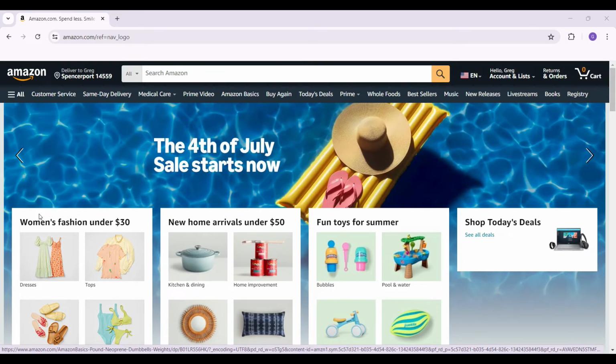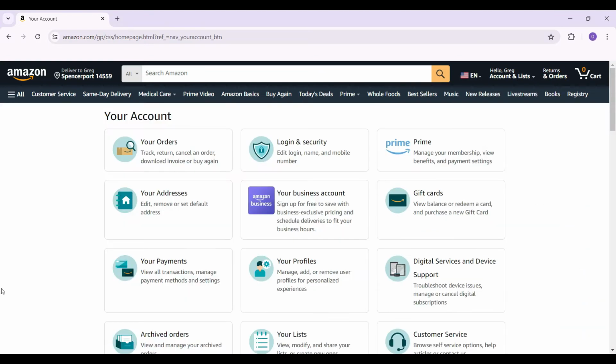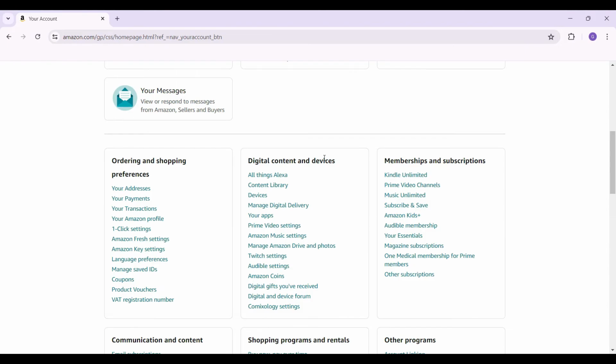Initially, what I would like to do is simply go to Account and Lists, the button at the top right, next to Returns and Orders. Simply click on it. Then you will be redirected to a page like this. There are lots of options available, but what you have to do is simply scroll down till you see something like Digital Content and Devices.